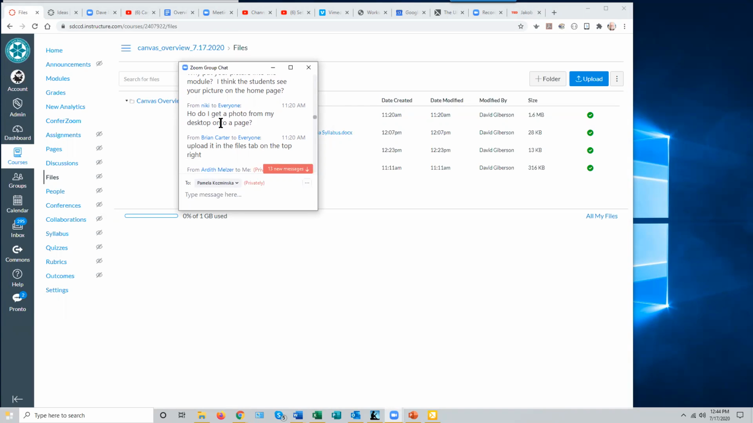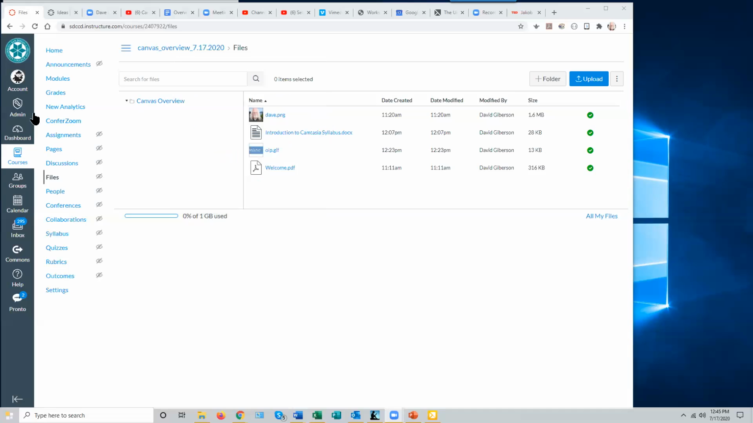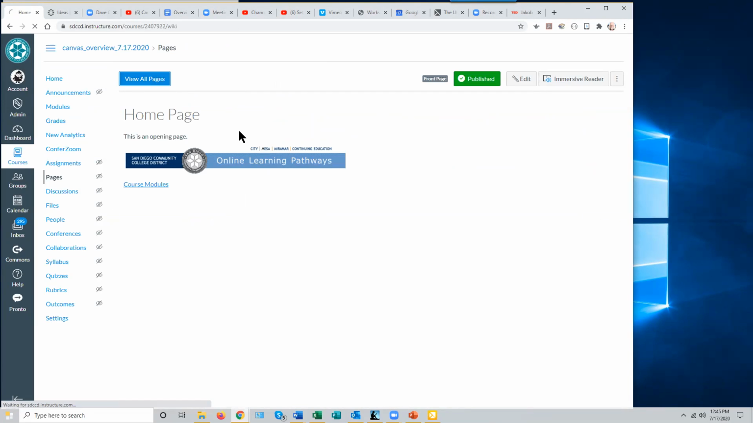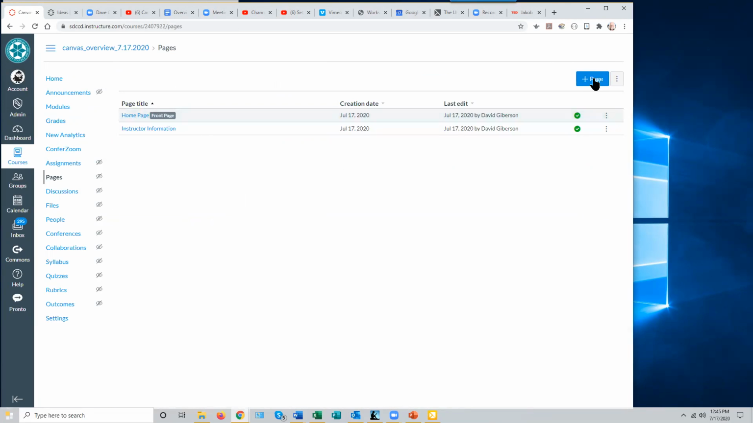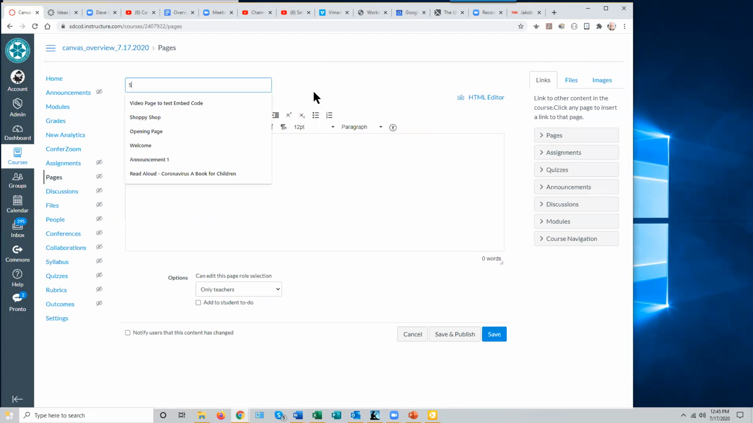How do I get a photo from my desktop onto a page? Okay. Let's make a new page here just to have something to do. View all pages takes me to my list of pages and allows me to make a new page. I can also create a page from within a module, but I'm not going to add this one to a module, so I'll just make it here. I'll just call this sample page. I can type. And how would I get a picture in here if I had it stored on my desktop?